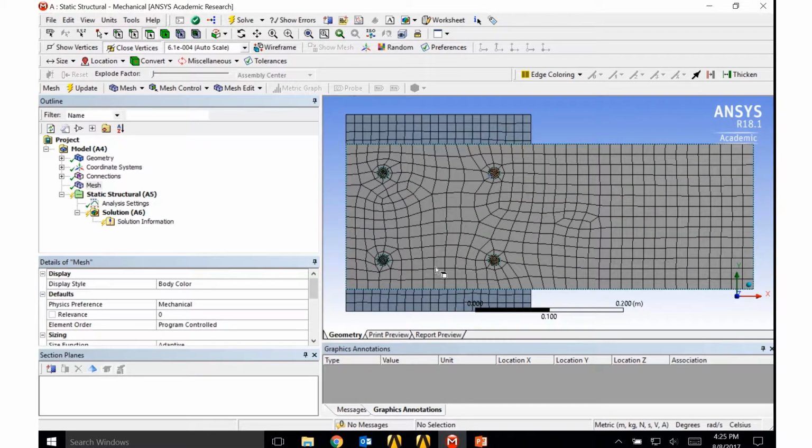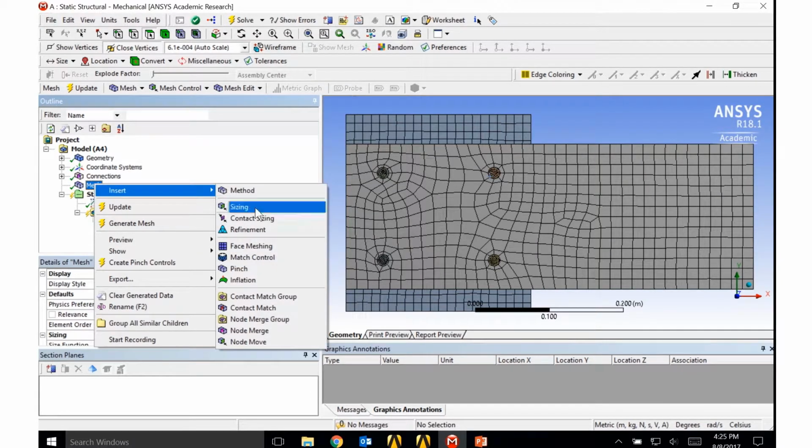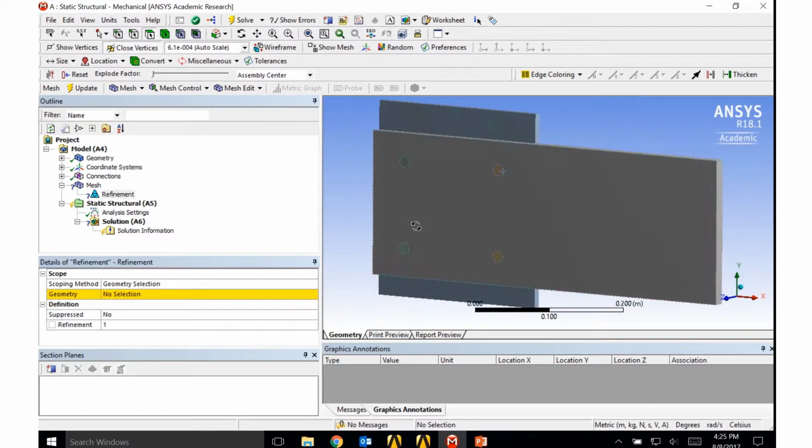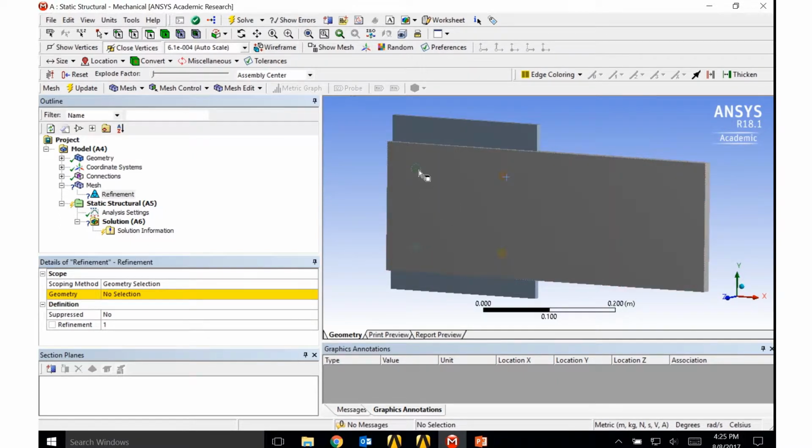I can see that it has quite a bit of element density in the bolts, not too much element density in the members, especially around the bolt. So I'm going to go ahead and right click on mesh, insert refinement. Now I'm going to come and rotate this a little bit and click on body select, click on the first bolt, control click, select all the other bolts, and then right click and hide body.